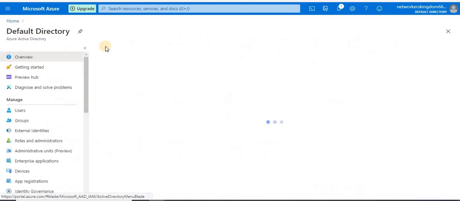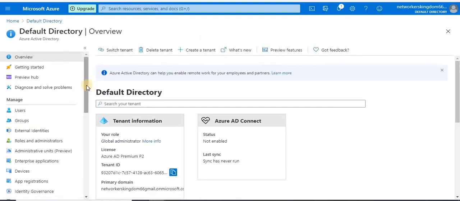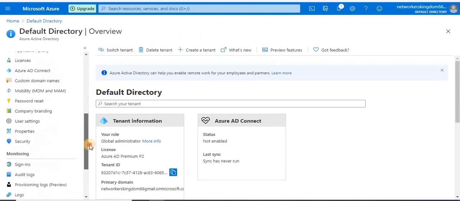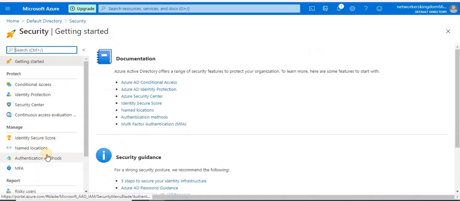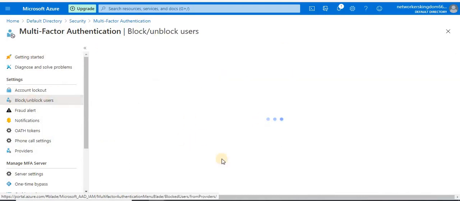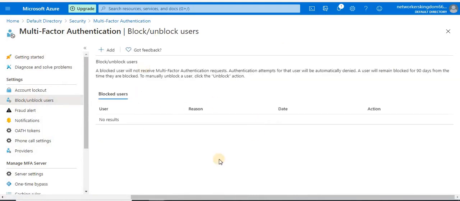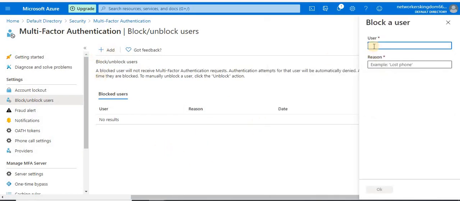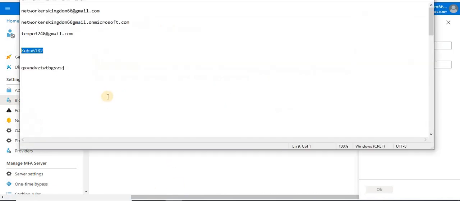Okay, so let's start the MFA block option. Active Directory, then security. After security, click on MFA, and there is one option here, block and unblock users. There is no user blocked here. If you want to block any user, just click on add, and you'll have to type the username here.